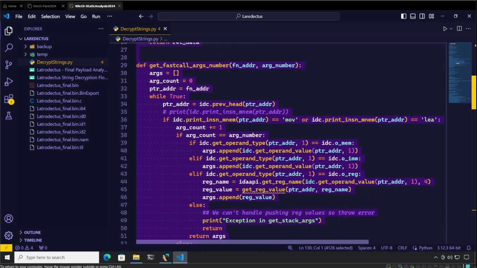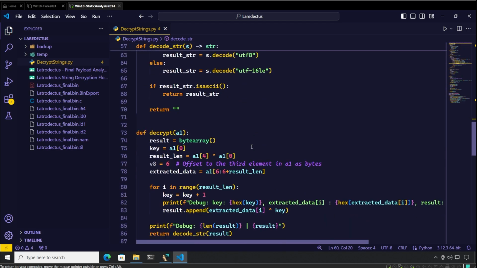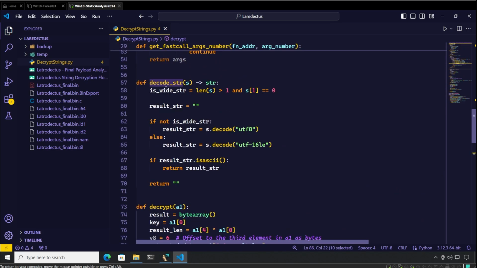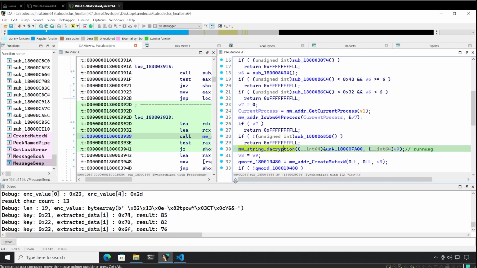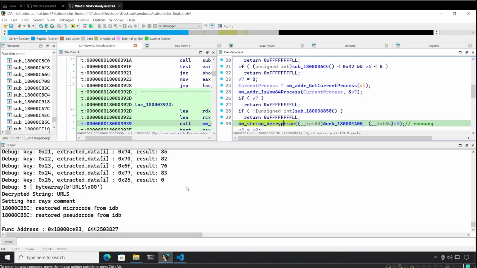And inside the decryption function, I have also checked whether this string is a wide char. So at the end of the decryption function, there is a decode string function which checks if this is a wide char, and if it's a wide char, it is treated accordingly, and after that the relevant comment is placed. I have also added extra debugs which can help you understand what is going on here.